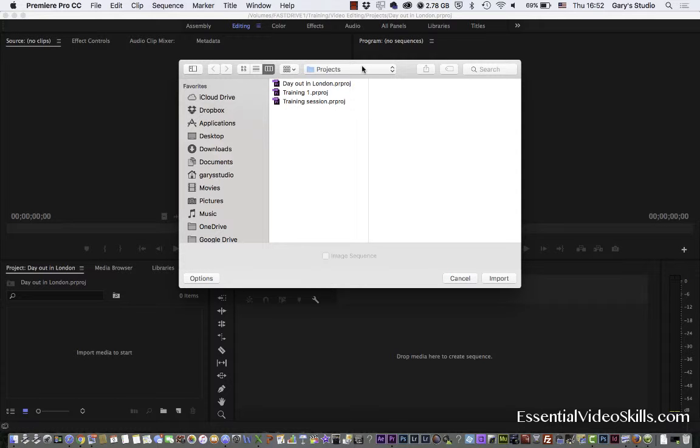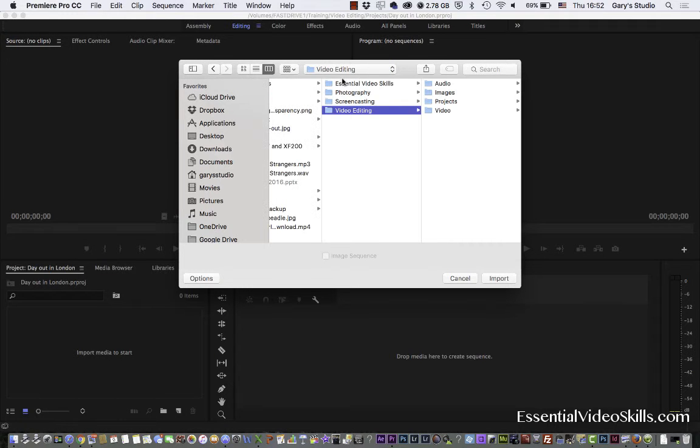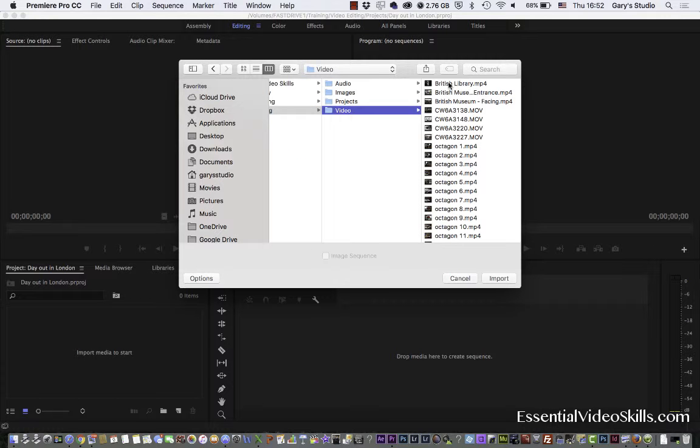Now, as I said, it doesn't matter whether it's a PC or a Mac, as long as you know where your files are, you basically just go to where your files are. And over here, I know that I've got them in a folder called Video Editing, and you can see I've actually broken them down into audio, images, and video. And I'm just going to choose the video one, and I'm not going to choose all of them just yet, because I'm going to show you the different ways of importing this to make your life a little bit easier.